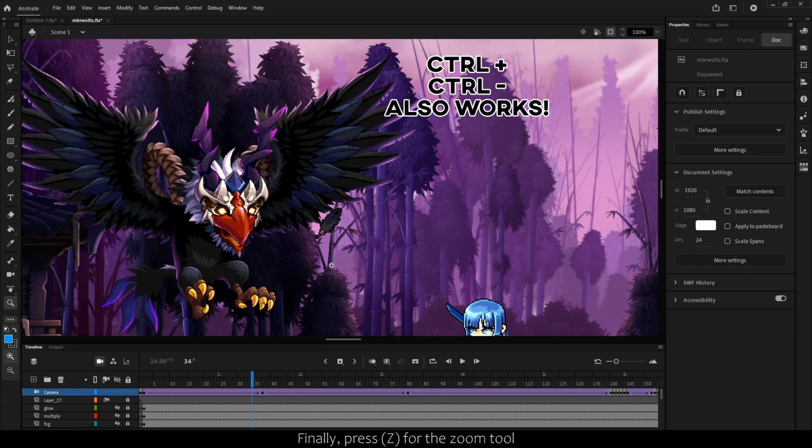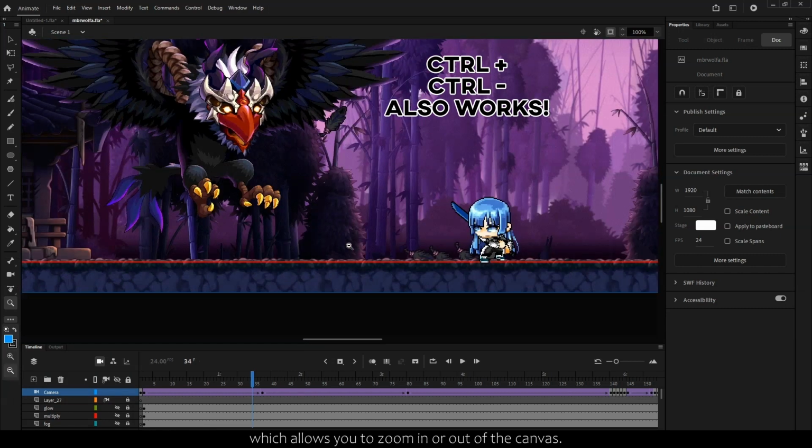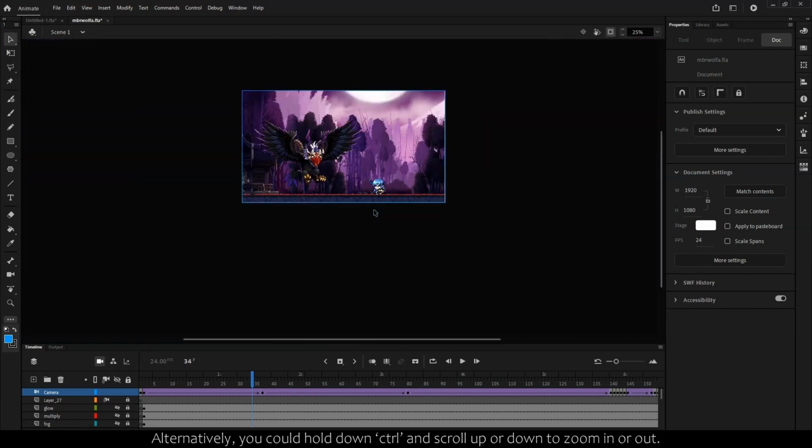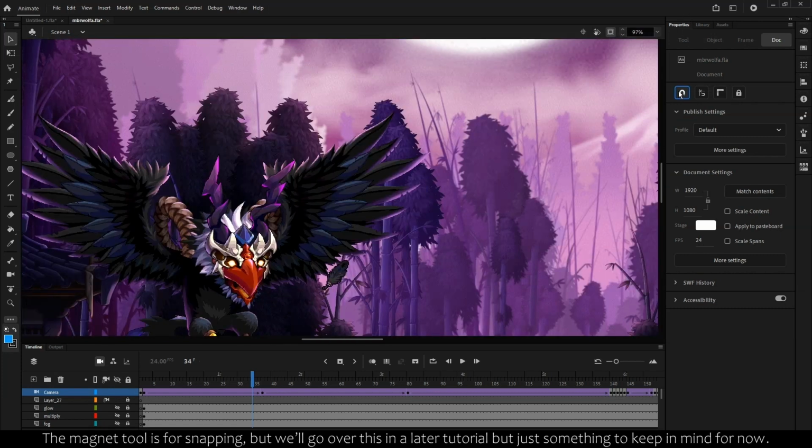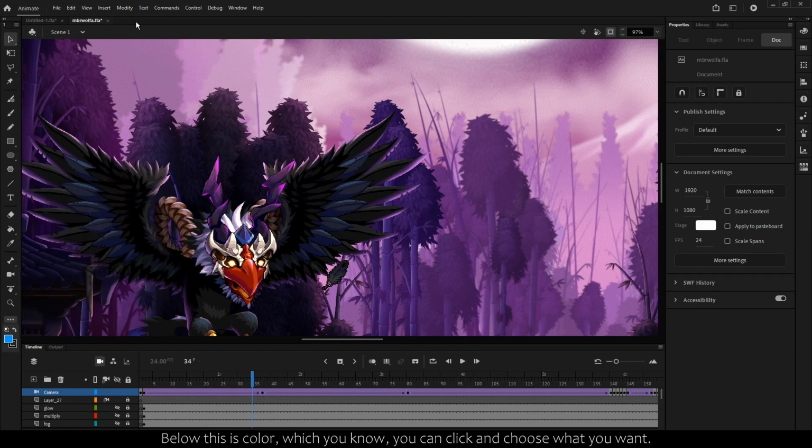Finally, press Z for the zoom tool, which allows you to zoom in or out of the canvas. Alternatively, you could hold down Control and scroll up or down to zoom in and out. The magnet tool is for snapping, but we'll go over this in a later tutorial, just something to keep in mind for now. Below this is color, which you know.